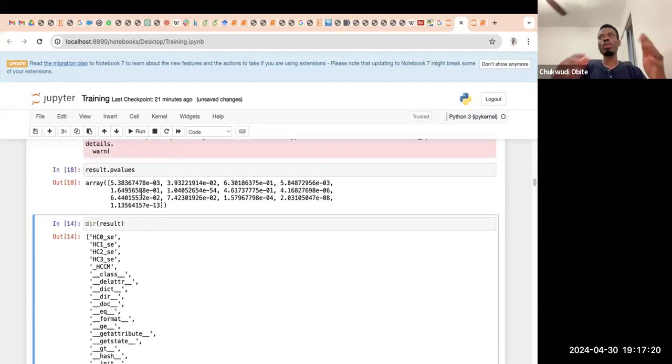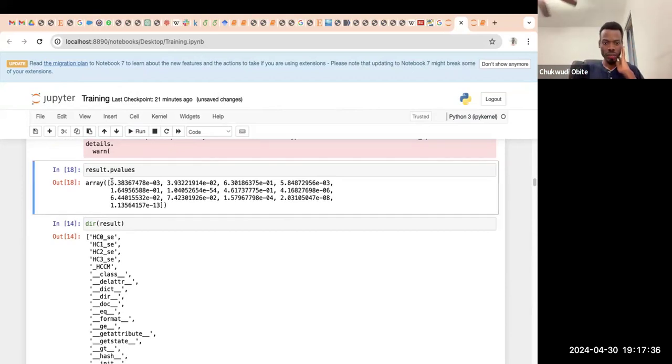We use p-values to know if the coefficient is significant or not. When the p-value is less than a selected level of significance, it means the coefficient is significant. So if I'm using 0.05 as my level of significance, the first coefficient is significant, the second is significant. The third is not significant because this value is greater than 0.05. This one is significant, so that's what it means.